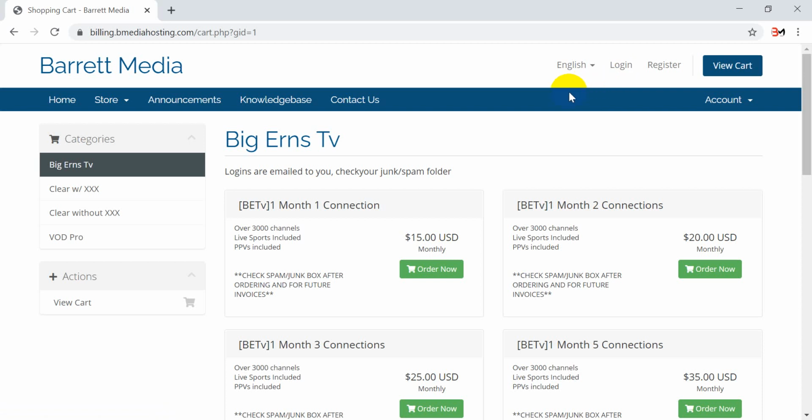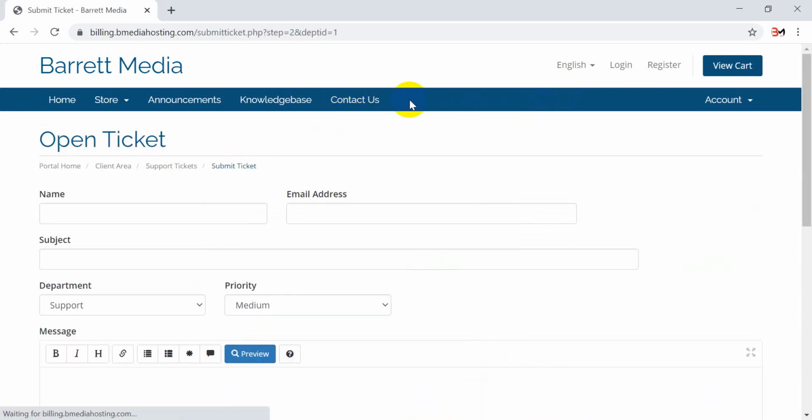If you ever need to contact us, if you want to cancel or if you want to upgrade or downgrade your plan, you can click this to open a ticket, and you can create a ticket, and we will reply to your ticket as soon as we can. You will get an email with our reply to your ticket.